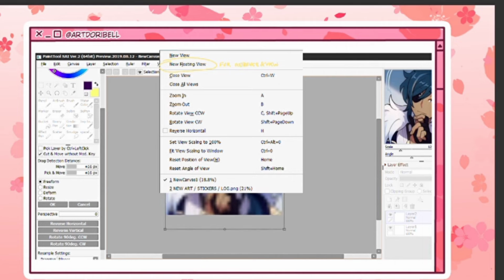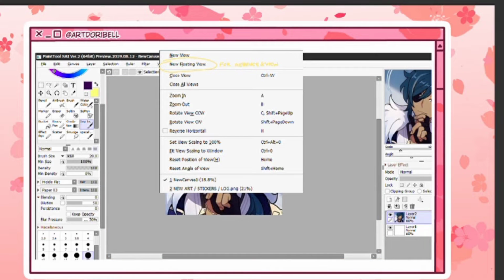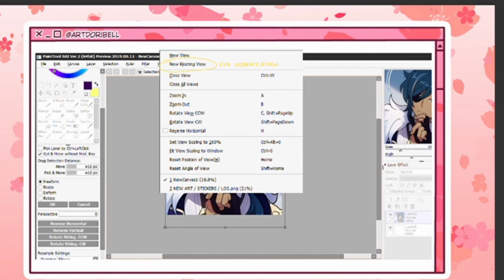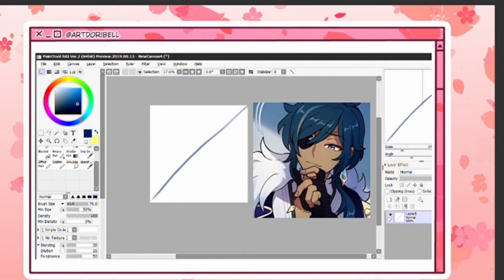Set your reference page as well. Click on view and then press new floating view. That helps you to open another window, and then you open a new view, and that way you have a photo, aka the reference, on one side and your actual working canvas on the other. And now finally to the drawing process.